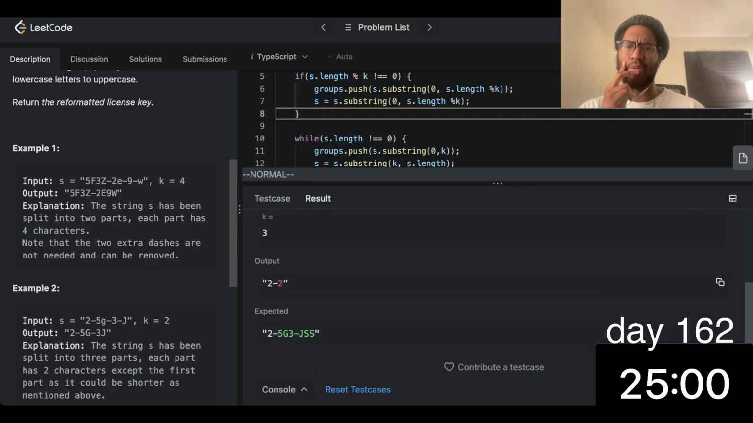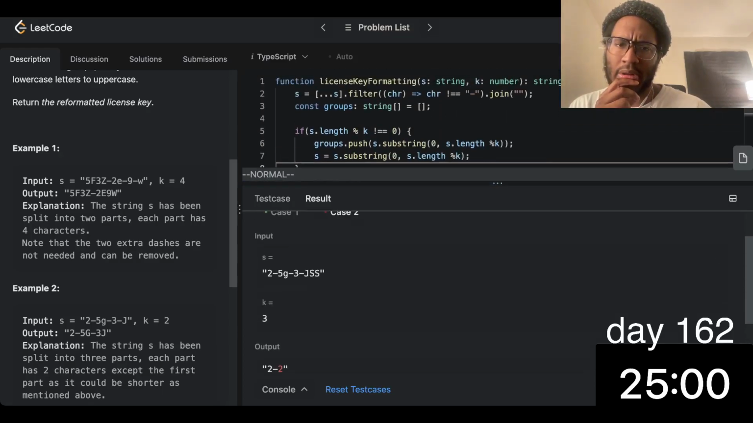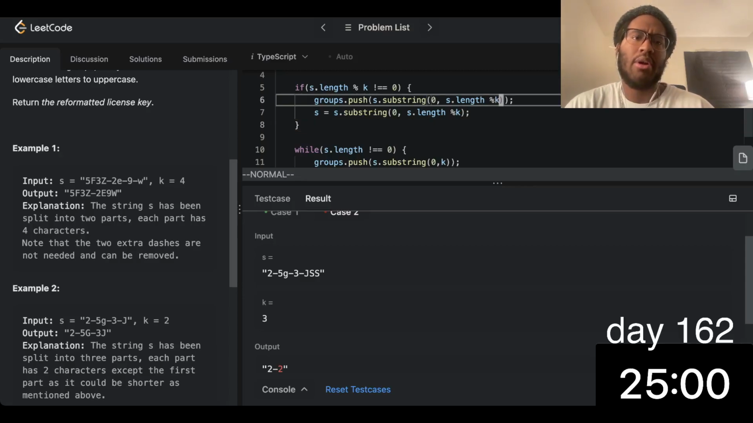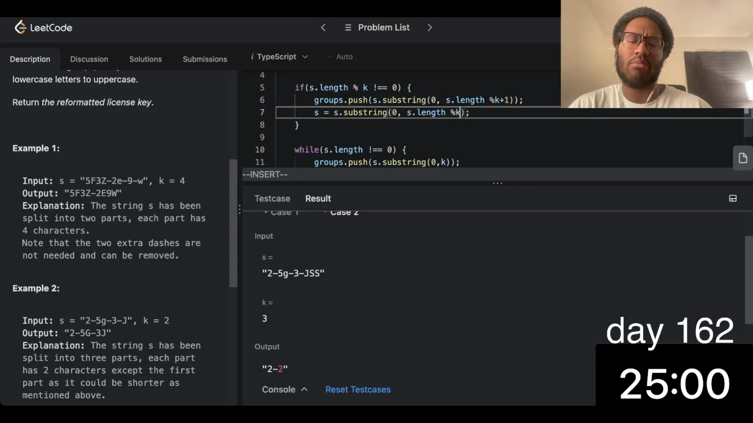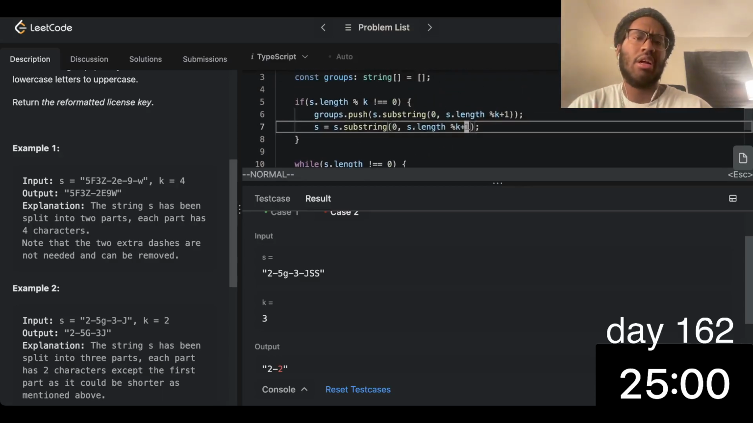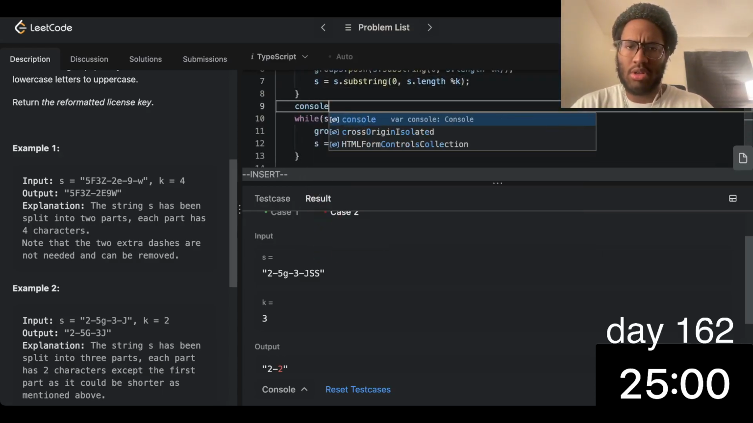So k is 3 here, output is 2, which makes no sense. So here we have 1, 2, 3, 4, 5, 6, 7. 7 mod k, which is 3, gives you a remainder 1. I'm going to say s dot substring went from 0 to plus 1. Actually, no. That's how many characters you should include.